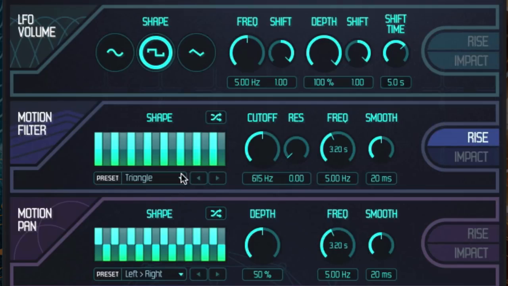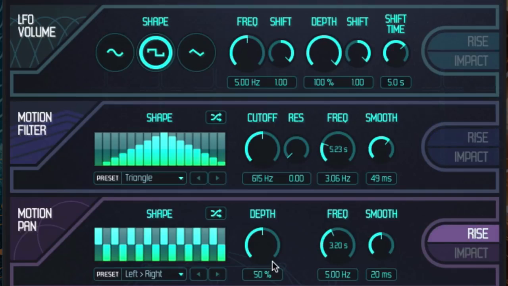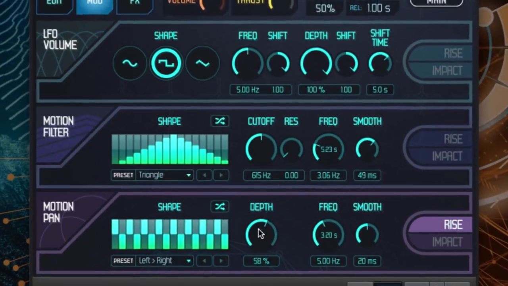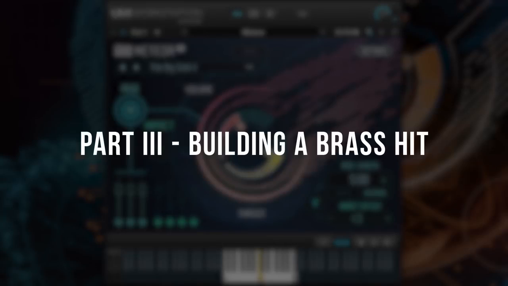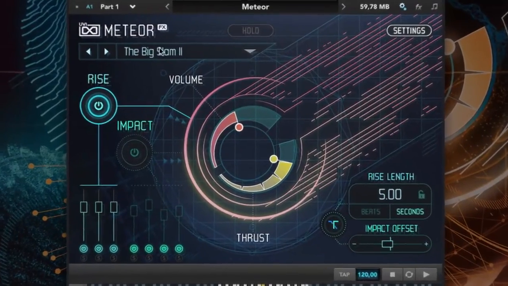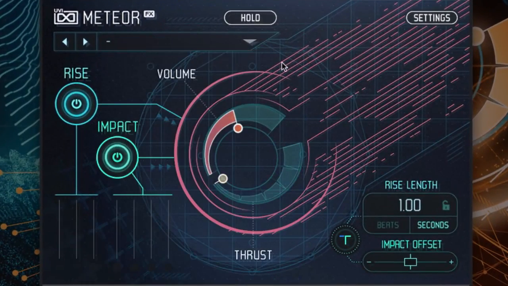Now, the motion filter has plenty of presets, but you can draw in custom shapes as well to automate the opening and closing of the filter. Alright, Motion Pan is another stereo effect. You can pick a preset or draw in your custom shapes like Motion Filter. Okay, good. So, to bring it all together, I want to make a brass hit from scratch now.